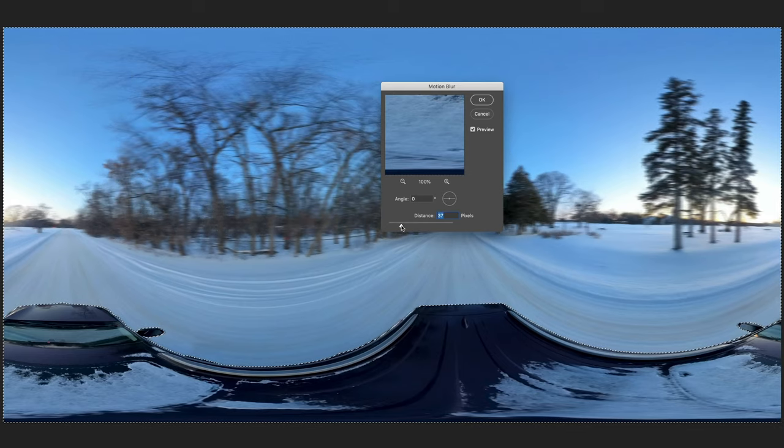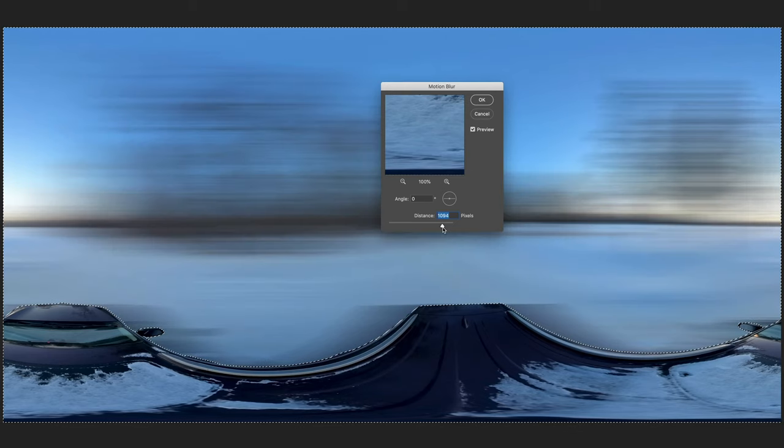Now I'll have a play with it and see what looks good. That's looking great already. Look at that. Now you don't want to overdo it. You don't want to make it like that. That's just too much and it doesn't look good. It's not going to look good in your end photo. It needs to be a realistic blur.